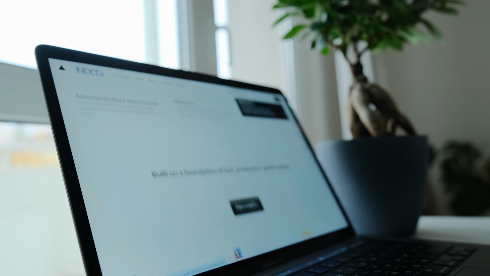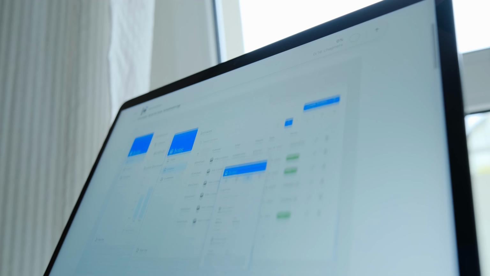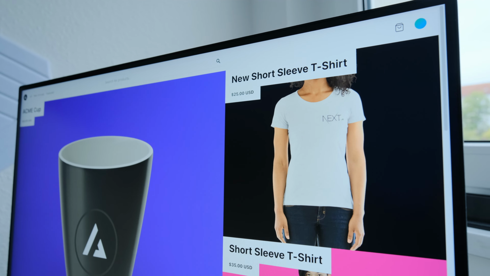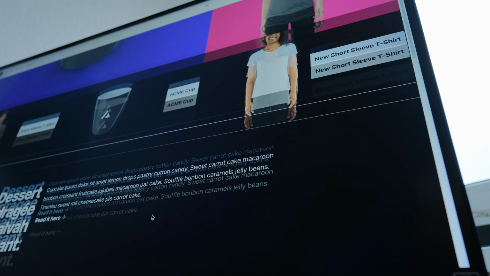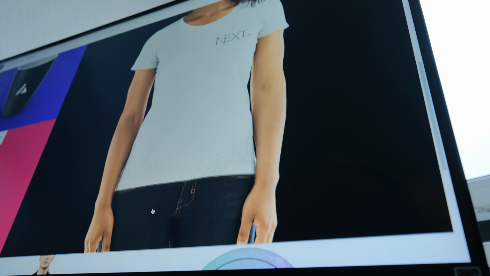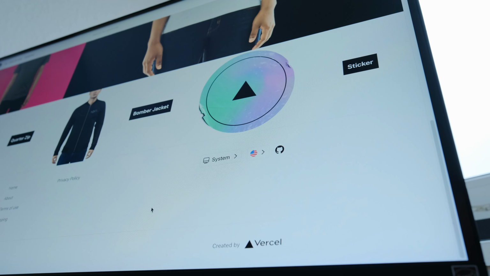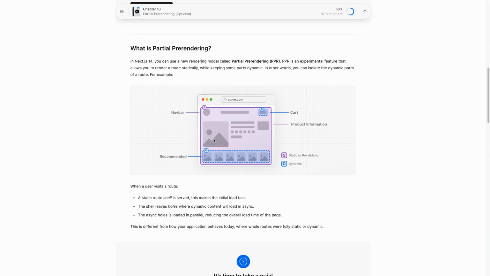But the real learning comes from hands-on experience. Start by building simple Next.js projects like a blog or a portfolio website. The more you practice, the better you'll grasp the framework's capabilities.